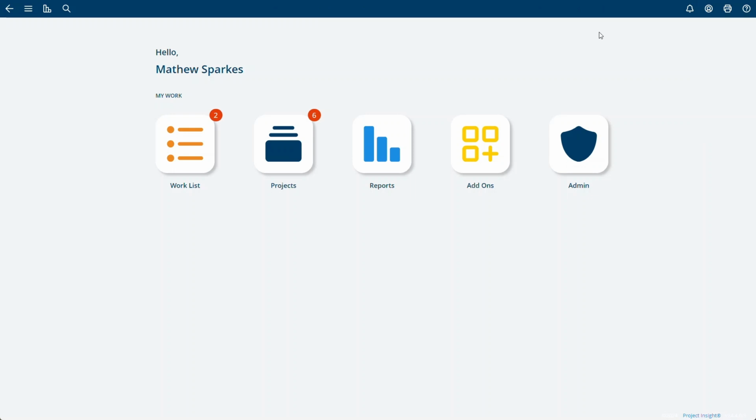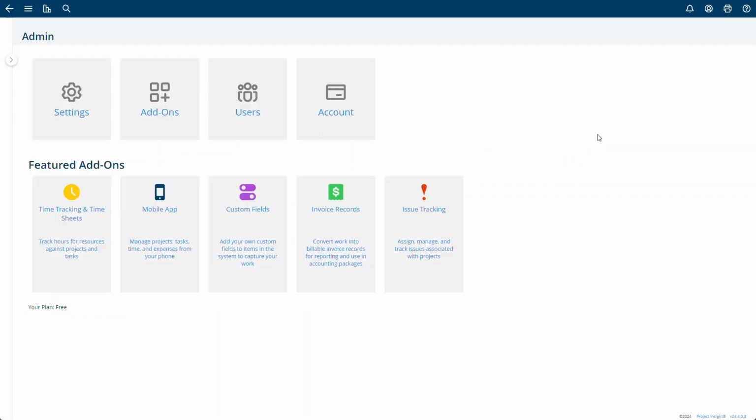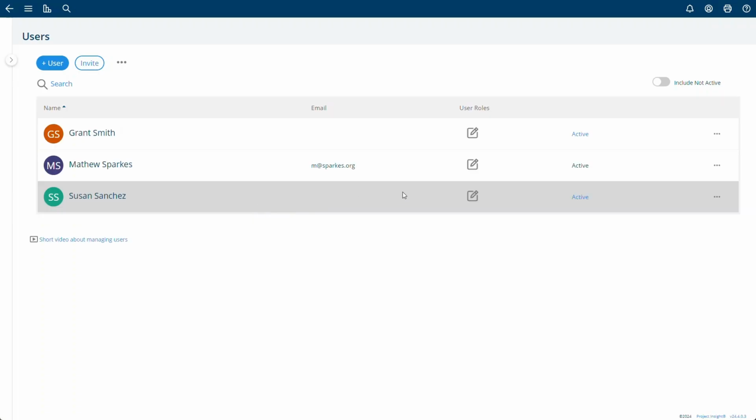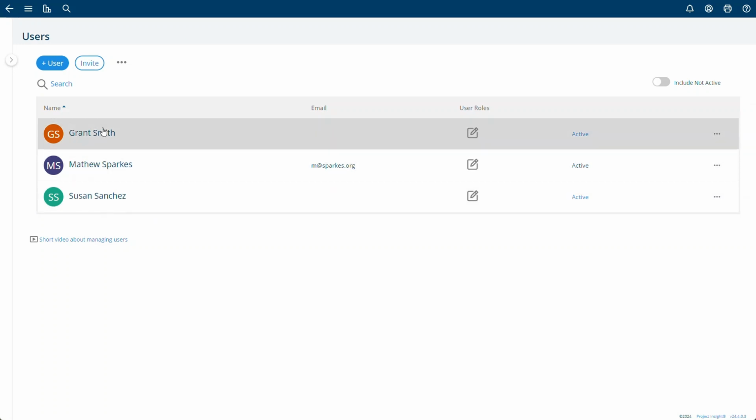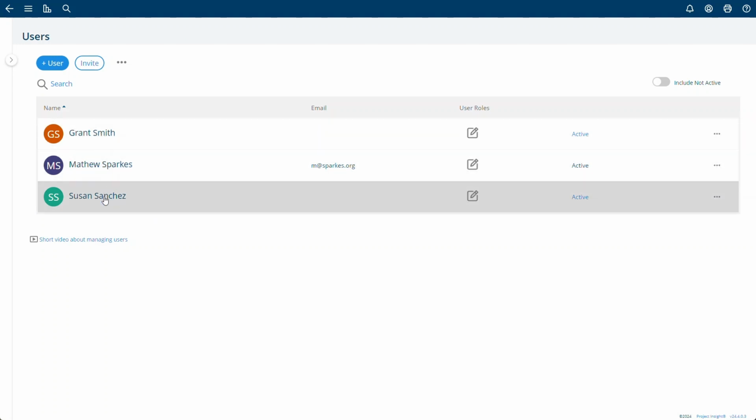With that said, the first spot that we're going to start in our tour is going to be to invite an additional user via the admin portal. So I'm going to go ahead and click right here on the admin icon. I can see here I'm met with a few different pieces where I can manage my account settings. I can look at my overall settings of PI, look at my add-ons, but as we had mentioned, we're looking for users. We have the ability here to see the users that we already have in the system.